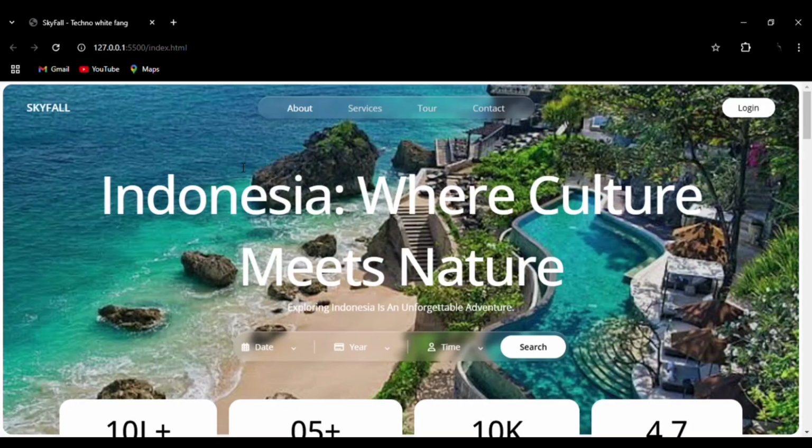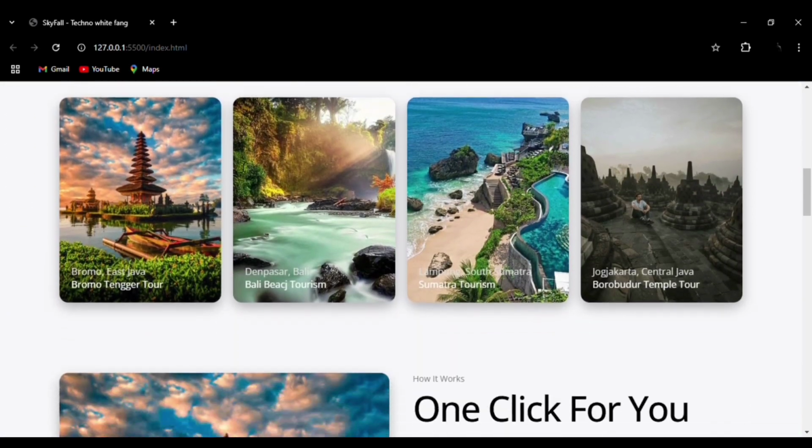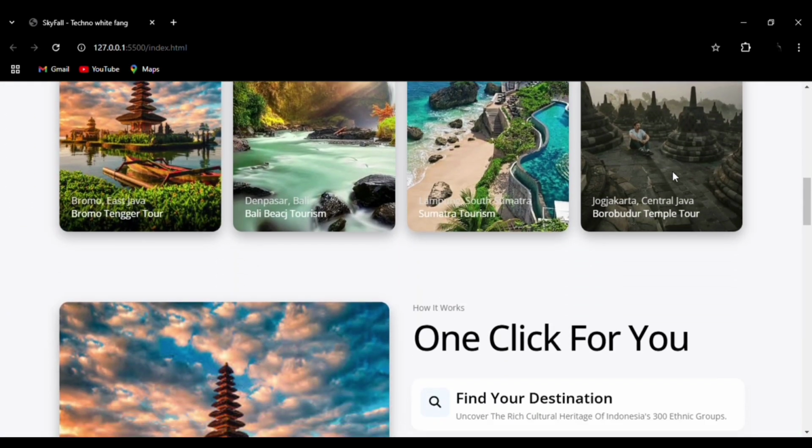Today we are going to create this responsive travel website with hover effects and flexbox.